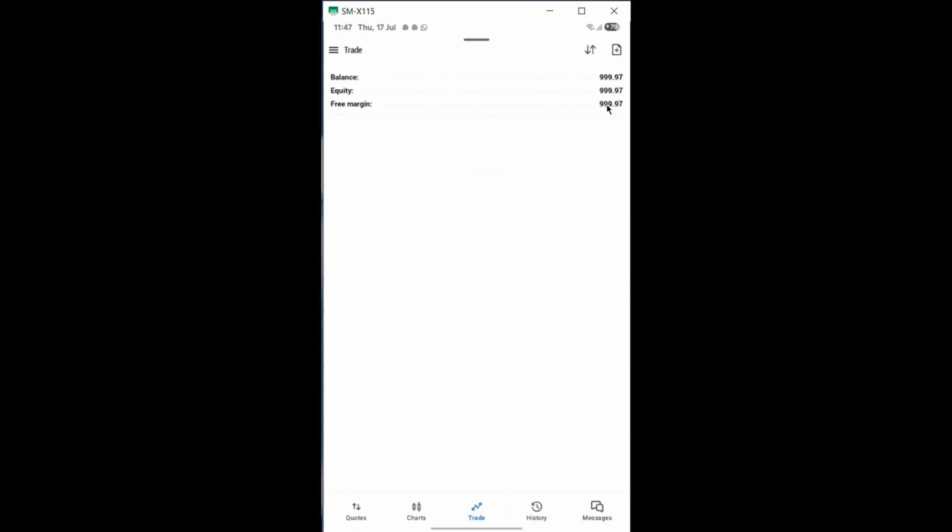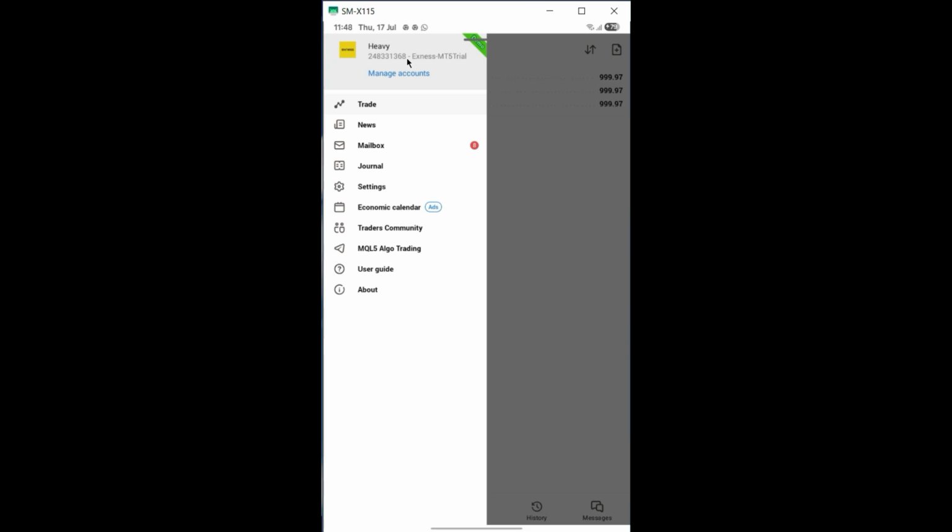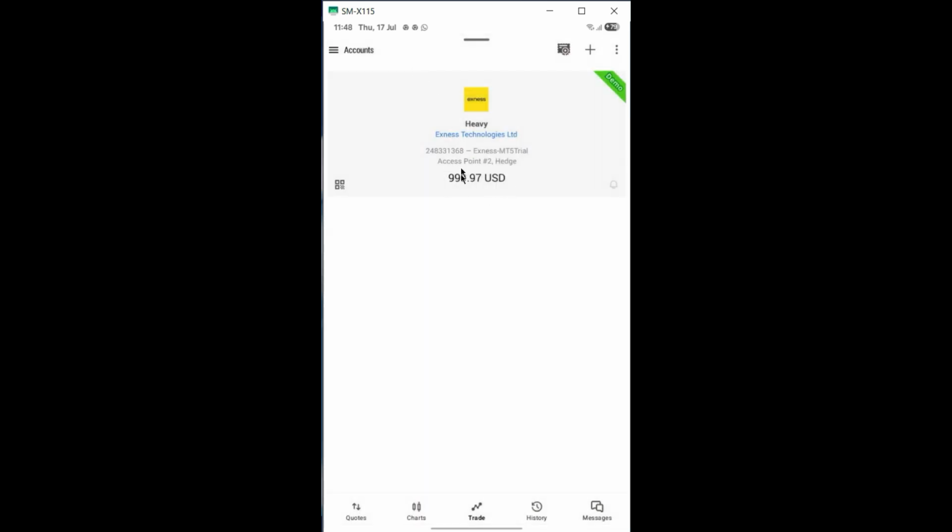Now when you close in loss, it will be subtracted from your capital to give you 999.97, so it's no more 1000. So when you come to the account section, you see that it's 999.97. So this is how to link your account to your MetaTrader 5 on your phone and trade, as well as setting your take profits and your stop loss.